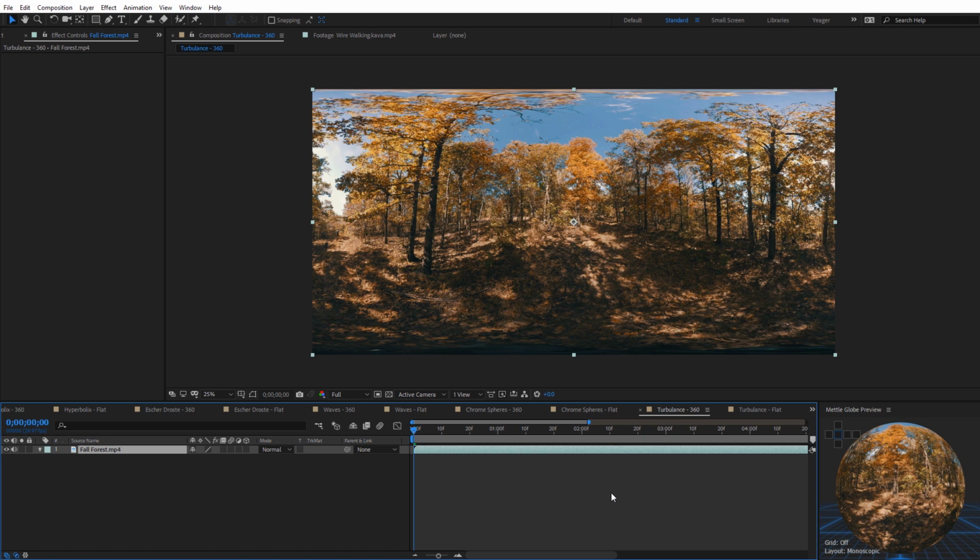Finally, let's take a look at using the turbulence effect, which is kind of like a paint smeary effect, with a very Van Gogh-like appearance on 360 and flat footage. So I've got some 360 footage here, and there's a little bit of movement to it. It's just some fall leaves here.